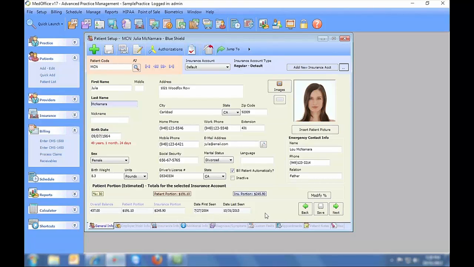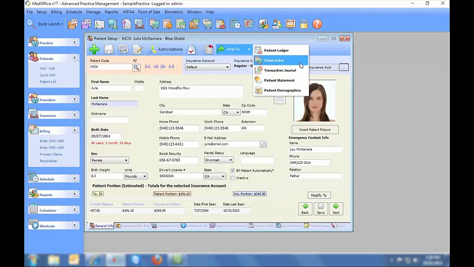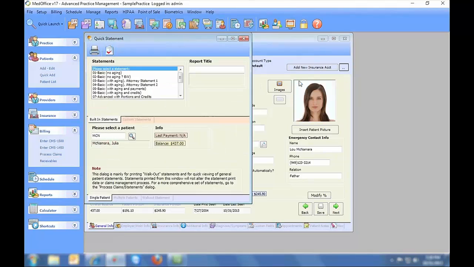At the top of the chart, pay close attention to the Jump To drop-down list, because this can give you quick ways to navigate to other functions for this specific patient. Note that you can pull up patient statements at any time right from this Jump To section.